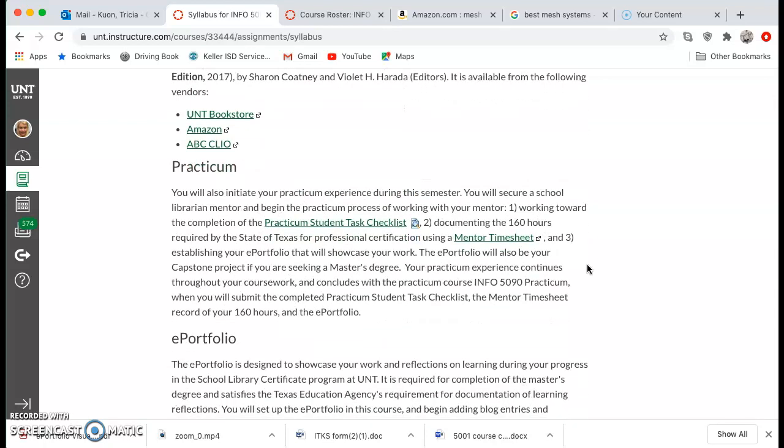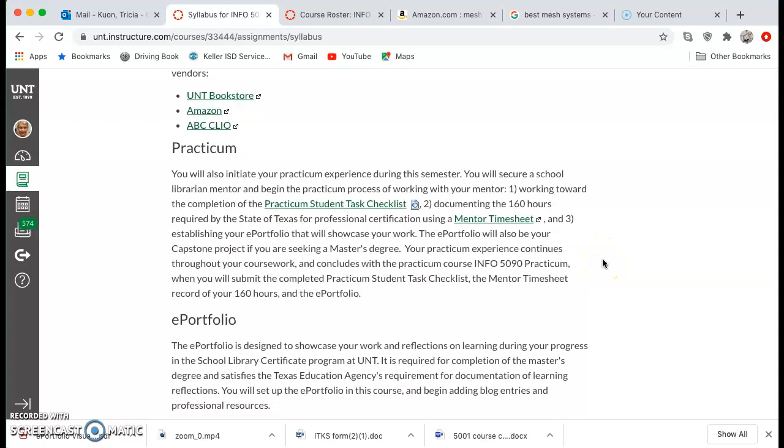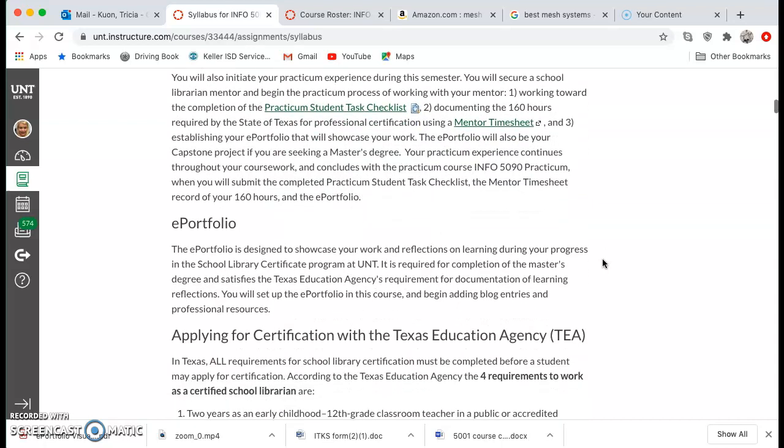One of the things you're going to be doing in this class is setting up a mentor, having someone that you find either in your school or at a nearby school who you're going to work with, and that person's going to be your mentor and help you figure out what you're going to do and how you're going to do it. This practicum student task checklist, this is a list of all the different things we want you to experience during that practicum. And then this mentor timesheet, this is where you keep track of the hours that you spend. Now, this is in the syllabus, and this will also be within a module. So this will actually be linked to an assignment later on in the course as well.